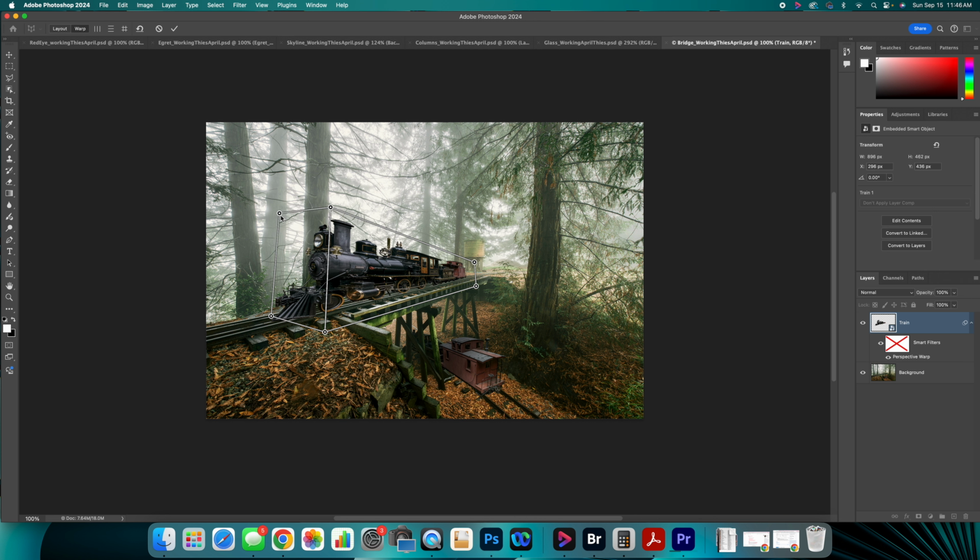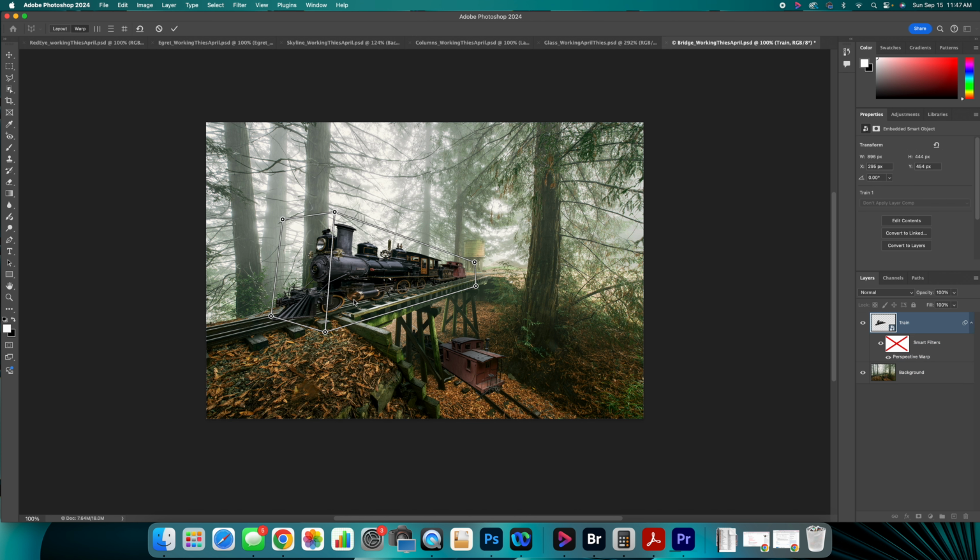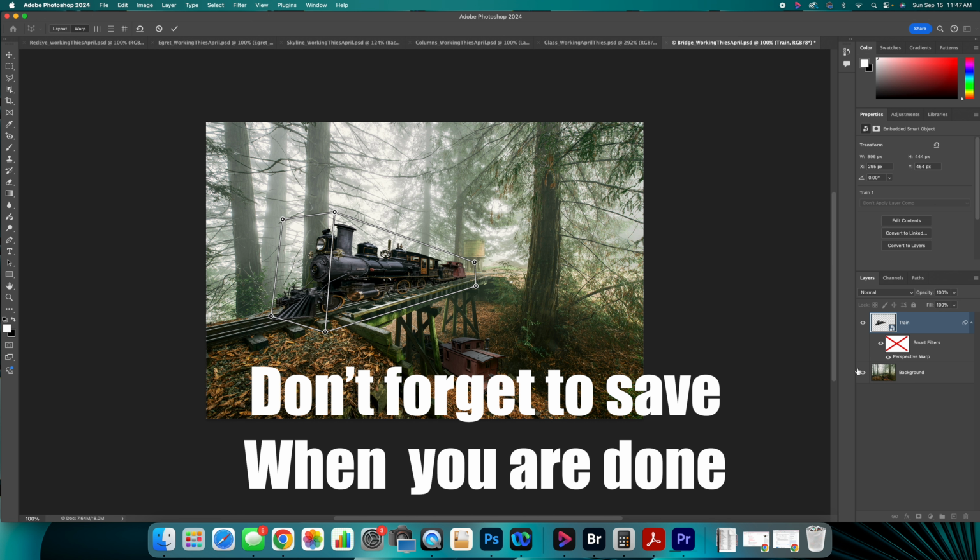When you're done and you get it to the satisfaction that you like, you can check mark it. And then the really cool thing is, since this is a smart object, if something is still feeling a little off, you can go in here and double click on it and still do adjustments. And that is using the warp to change your perspective.